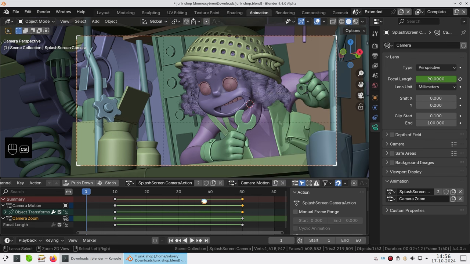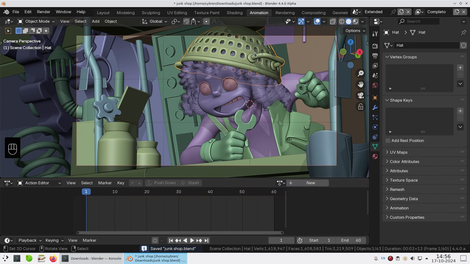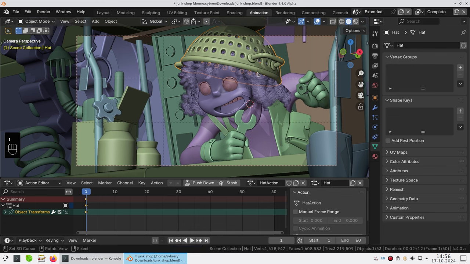Now let's animate another object and make sure that that animation gets into the same action as we animated before. So I select the hat and create a key. And you can see that this will actually create a new action for this object, just like Blender did before. And this is not what we want, so I'm going to press undo.